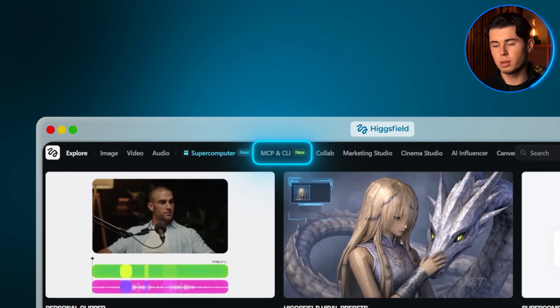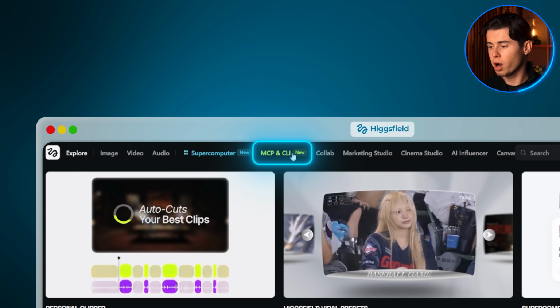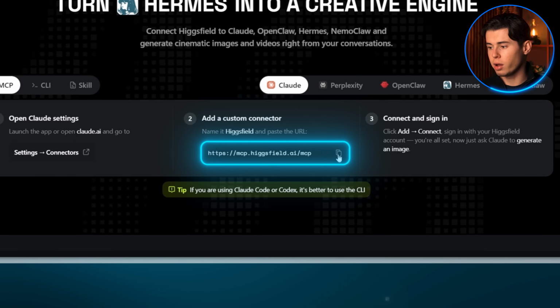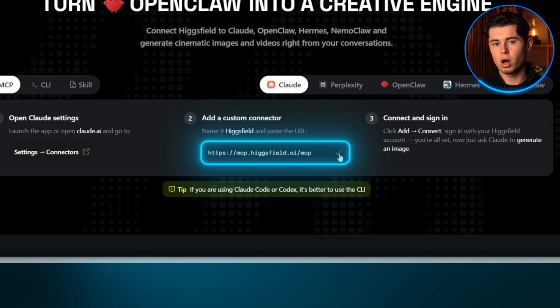First, head over to the MCP and CLI tab from the top bar. Here, pick MCP and make sure Claude is selected. And as you can see, there are multiple options, but we want to copy this URL.